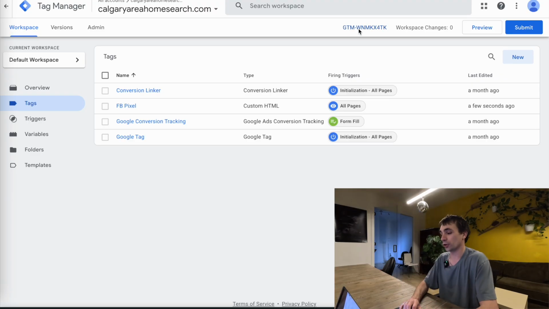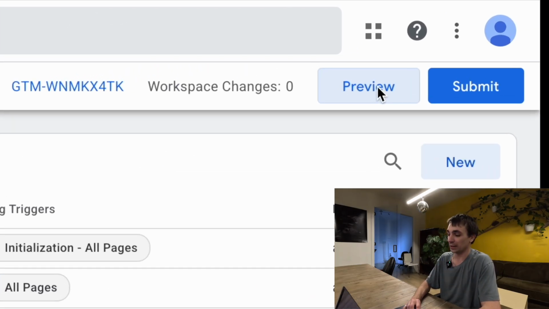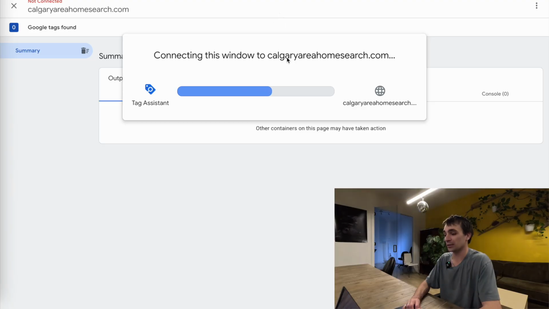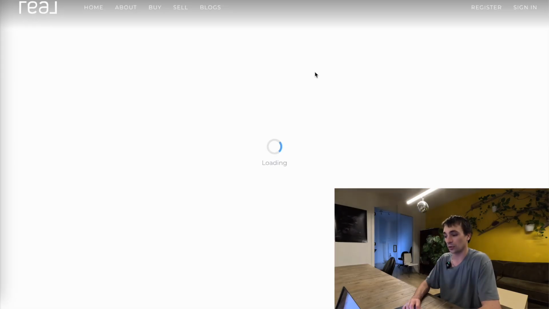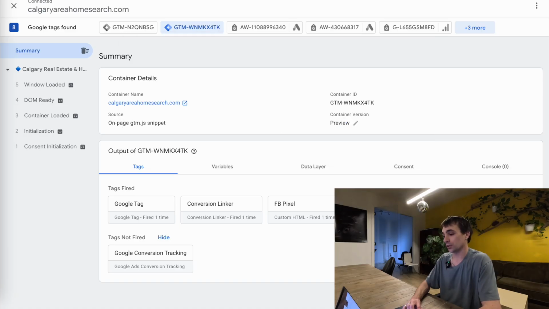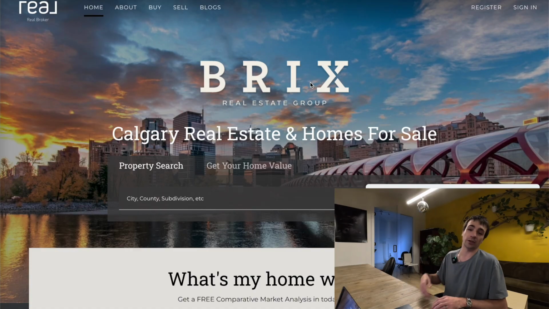If you want to be sure if this is actually working correctly or not, what you can do is click on the preview mode right here to open what's called the Google Tag Manager Assistant. You're then prompted to open your website, click on connect right here. So what it's going to do is open your website, which is this one right here in my case, and the tag assistant. And the way this works is it tells you which of your tags fired whenever you viewed certain pages or completed certain actions on your website.